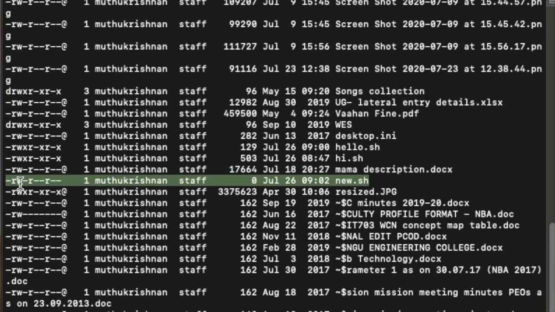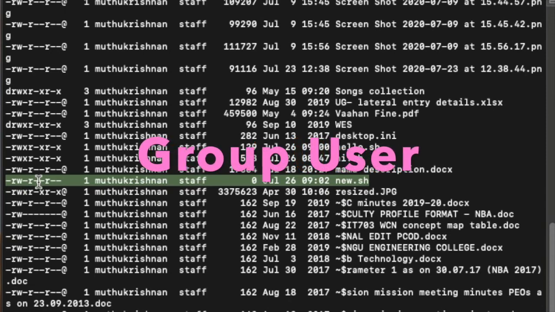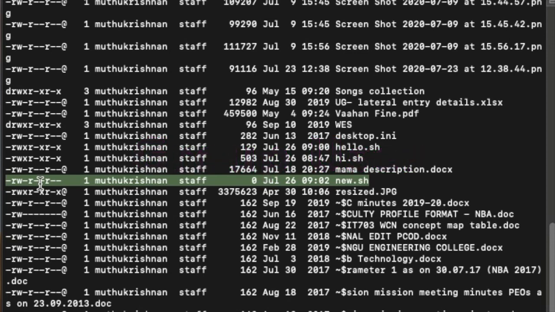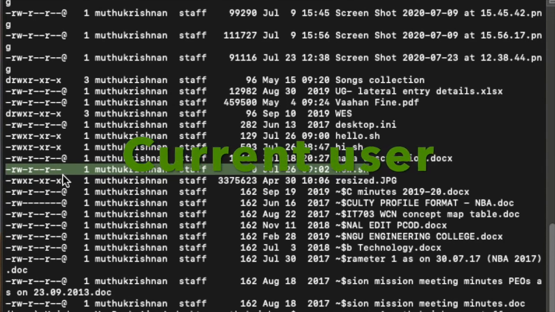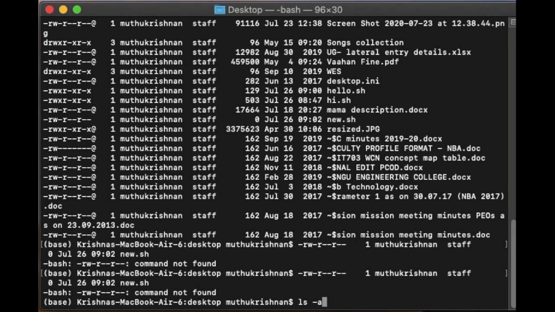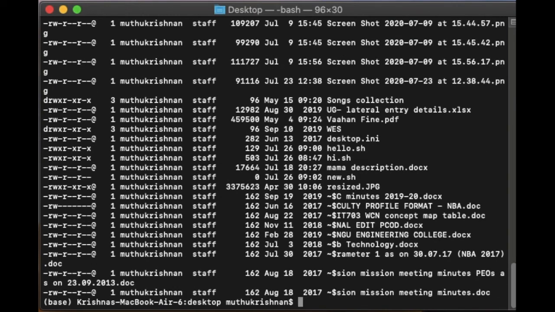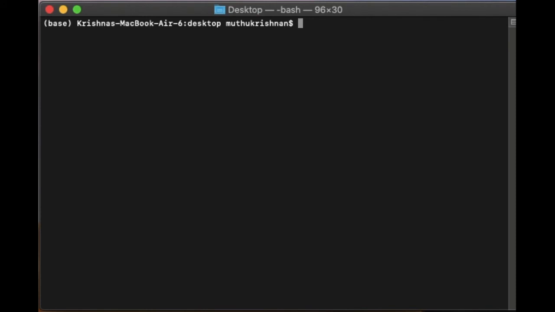The meaning here is: the first rw mentions the permissions of the root user, and the next three letters provide the permissions for the group. And the last part mentions the present user, what permissions the present user has. So ls -al gives you the file permission details. Okay, fine. So this is what we have done.